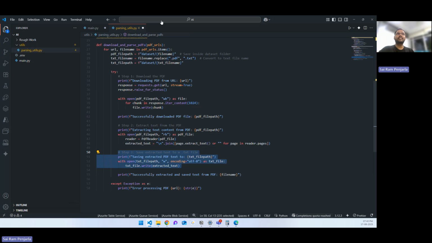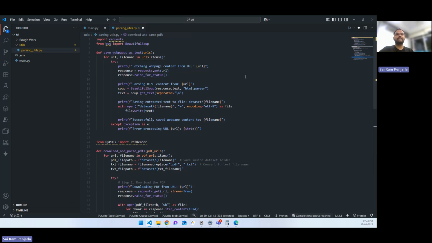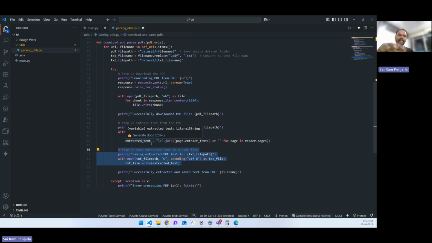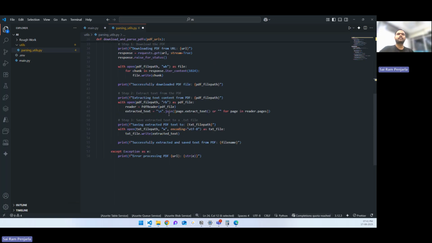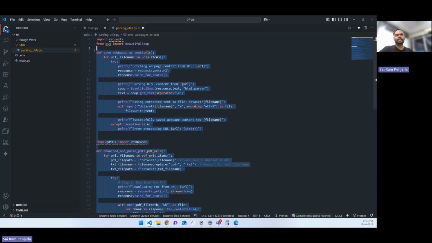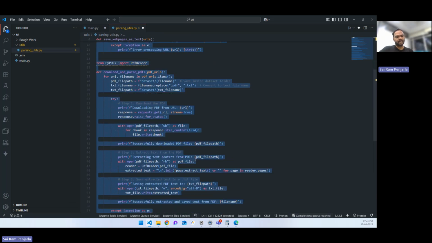Two-step process, right? In the first function, I'm reading and saving directly. But here I'm downloading, then reading, and then saving. Here I'm using PyPDF, but if I want to make it much more robust, then I can implement Document Intelligence for this also. Okay, so I'll take all of the data, put it in my text file, and say successfully extracted and saved text from PDF. Done. So these are the two different functions that I'm going to use to parse all of my data.